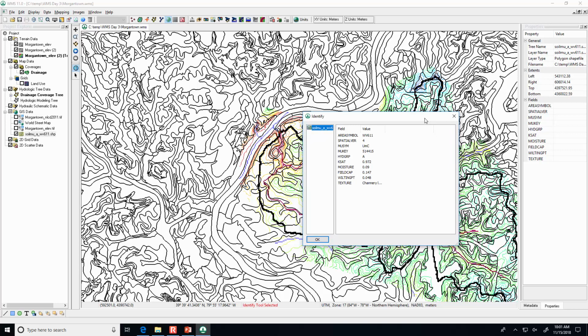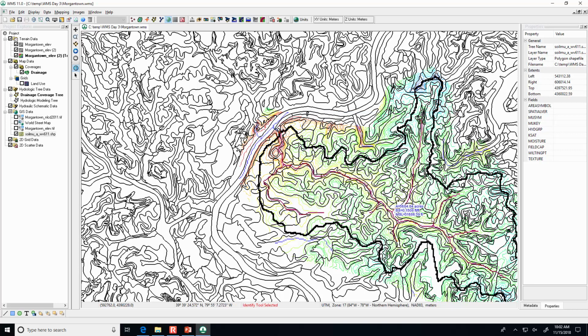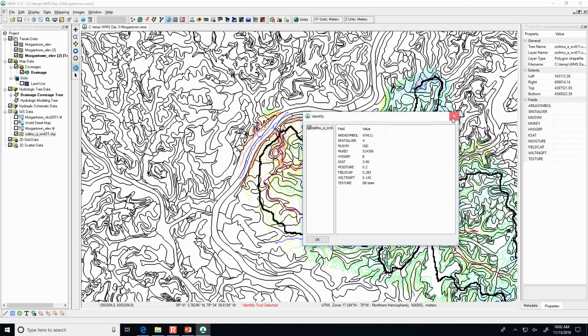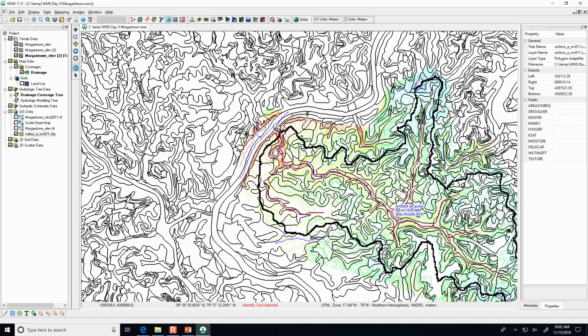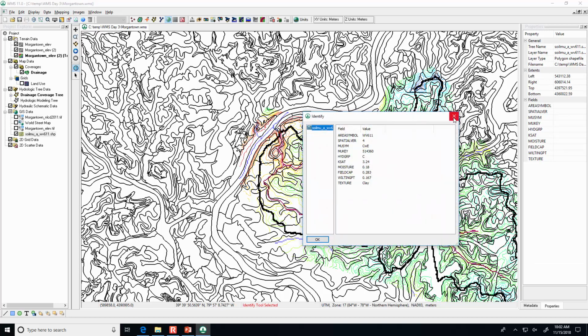polygon in your watershed, you can see now it has a lot more characteristics than it did before. Now not only does it have the 3-letter abbreviation, but it also has some soil properties like the moisture content, field capacity, wilting capacity, but most important to us is the hydrologic soil group. So, there's some that's A, here's one that's C, here's one that's C. So all of these little polygons inside our watershed now have a soil associated with them. So is everybody able to join that soil data?